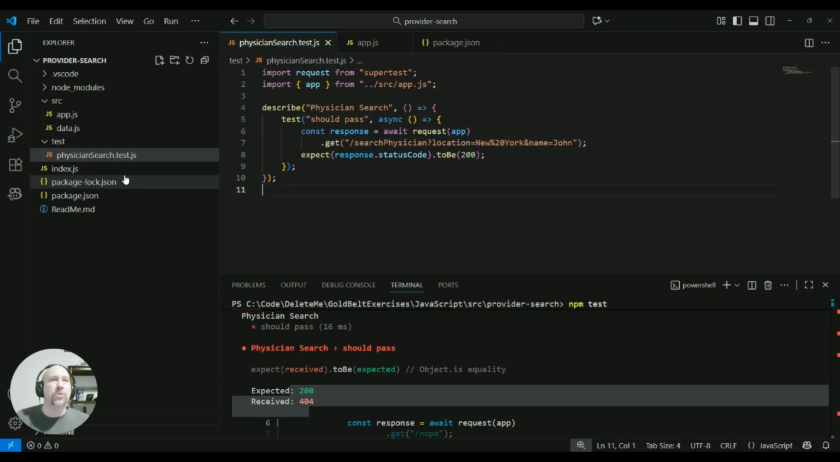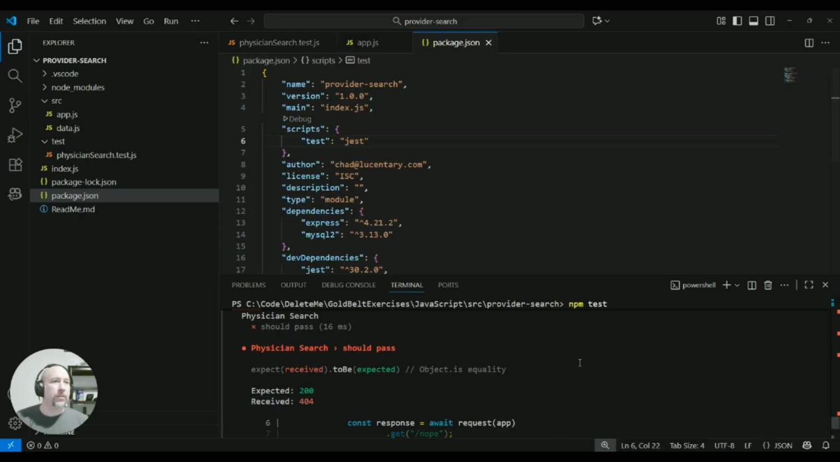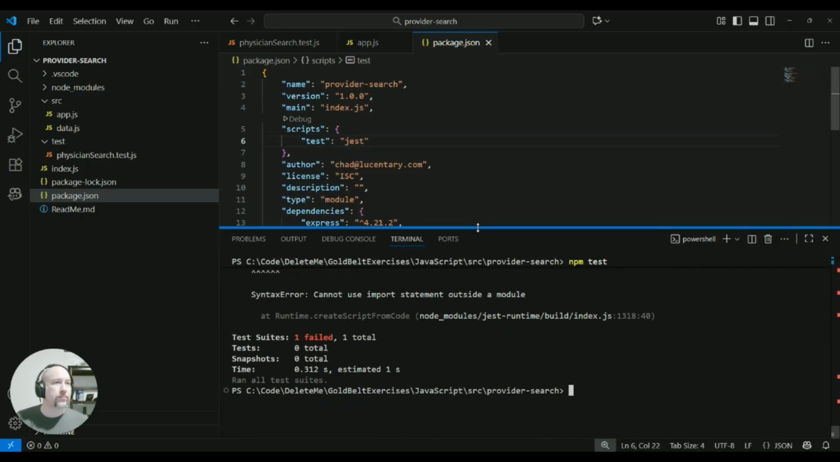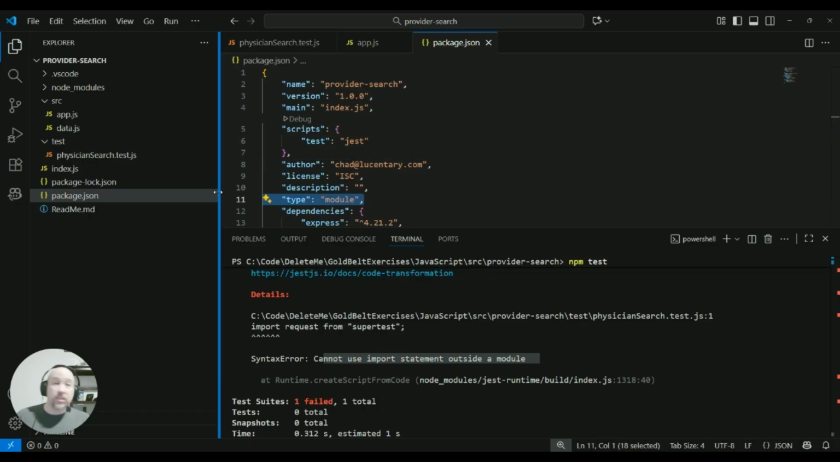I want to show you what happens if you don't have this for Jest. This is specifically for Jest. I'll go back to package, and instead of running this node experimental, let's just run the normal Jest. And let me show you what that error looks like. It's saying in the search test, import request: cannot use import statement outside a module. Well, this is a module, and we know that because it says type module. So this is a Jest thing.